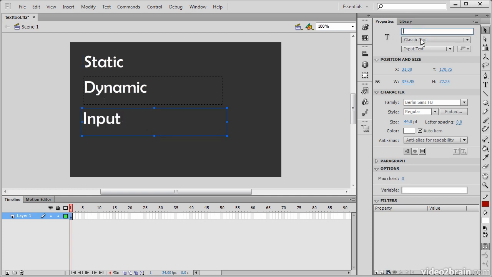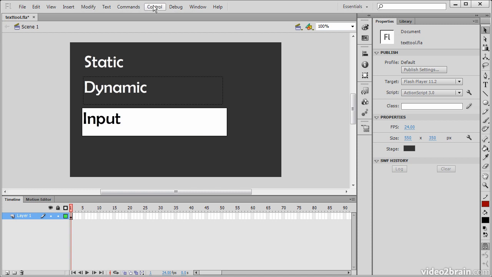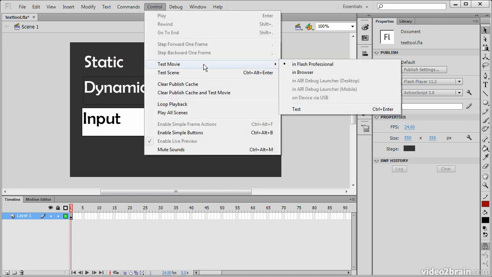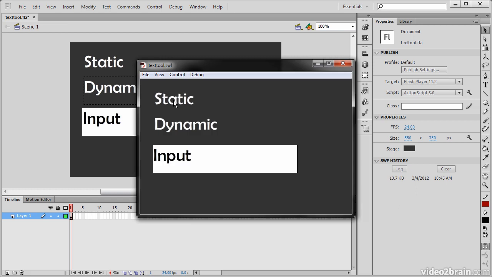Input text can also get an instance name, and as I mentioned, the only real difference between input text and dynamic text is that we can actually use this as sort of an input field. So for instance, if I go in here, I can turn on the border and change the color of this text. So if we go and Control, Test Movie, we can see how this works.